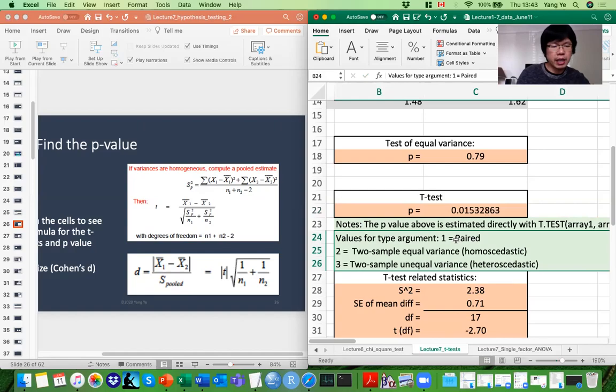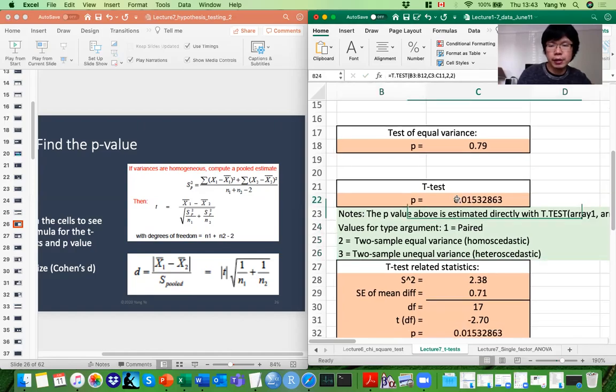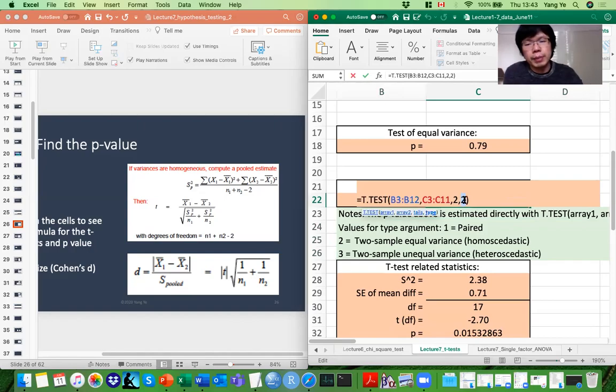Now here are the three types of values that this argument, the type argument, can take. If you enter a 1, it will be a paired t-test. If you enter a 2, that is two sample equal variance. And if you enter a 3, it's a two sample unequal variance.